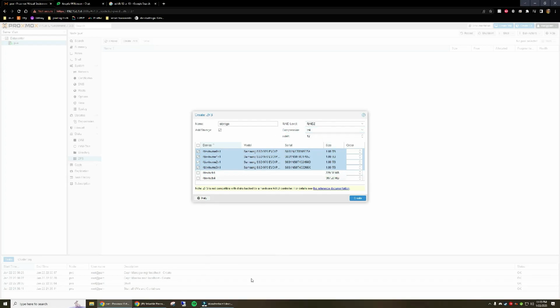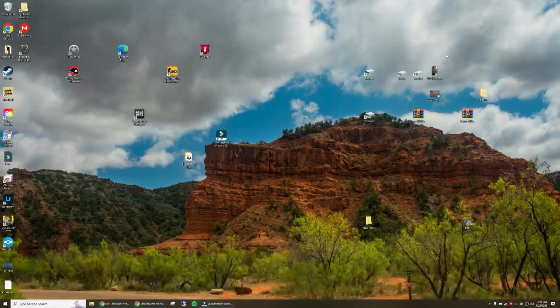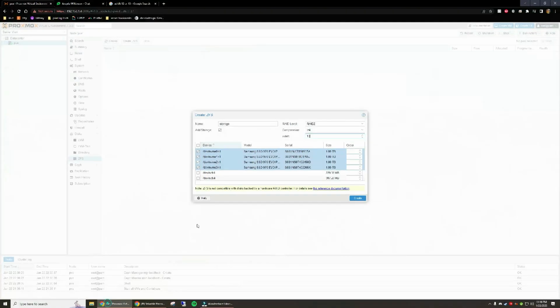Okay, so I'm going to pick the ashift. I'm going to pick 13. 12 is good for SAS drives, and 13 is good for M.2 drives and SSDs. So then I'll pick all my four 1 terabyte SSD drives here, and I'll hit create.